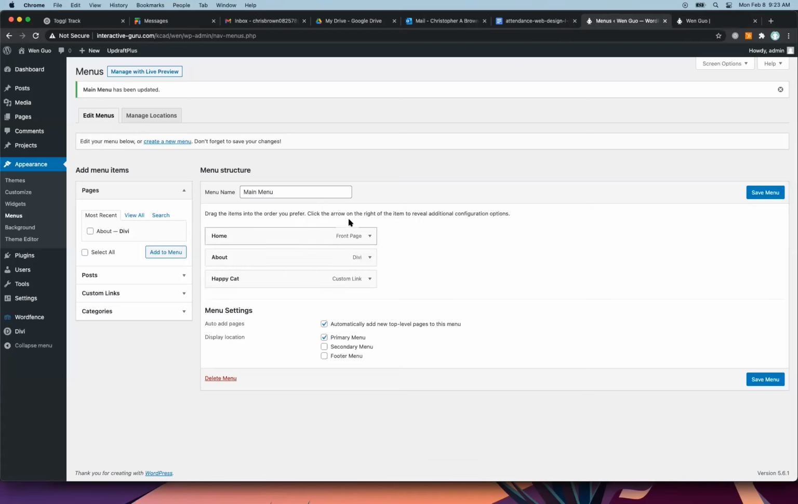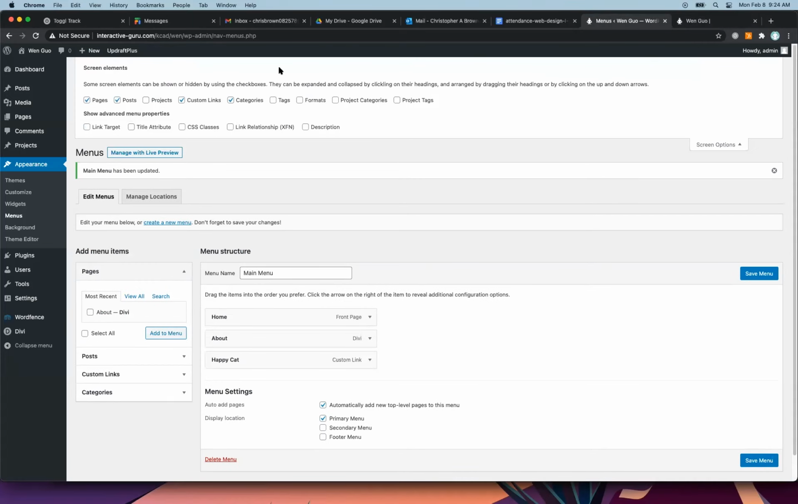There is a little hidden area, really, I think, up here in screen options on the menu thing. You click on screen options, it opens up, and it gives you some different things to show on the menu choices, right? So pages, posts, it doesn't have projects checked, but if you set up projects through Divi, you can link to those specifically. You don't really need to, which is why they're unchecked. But these are just other content types.